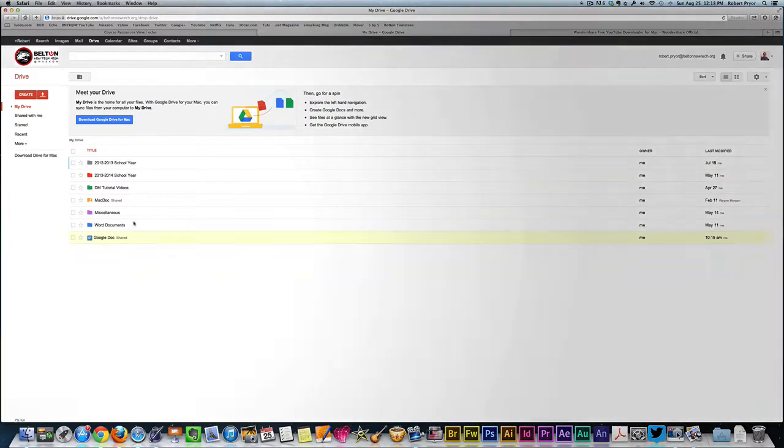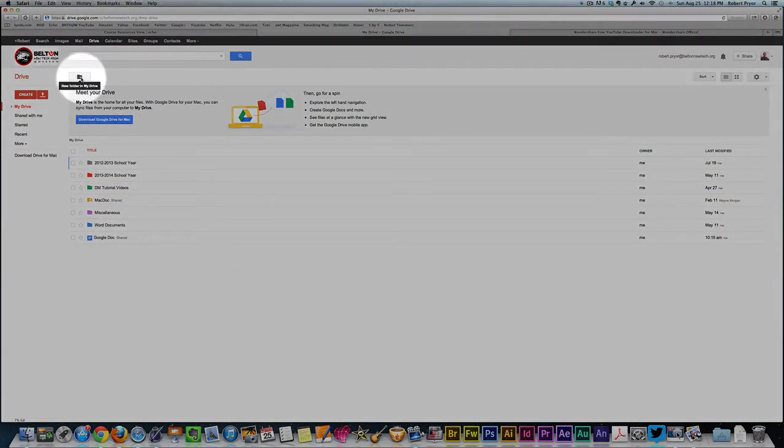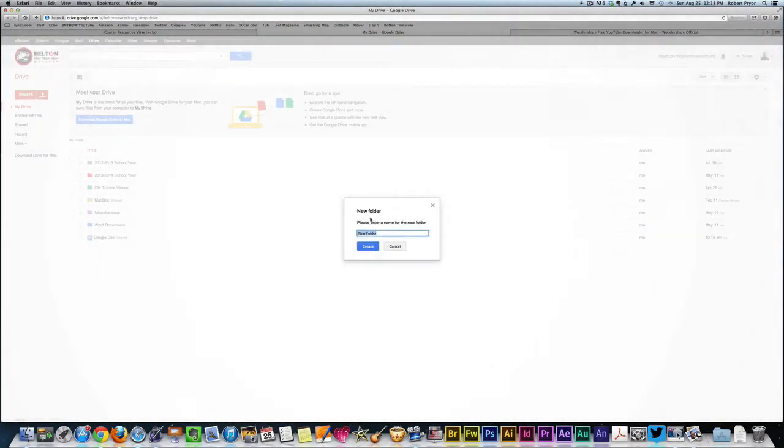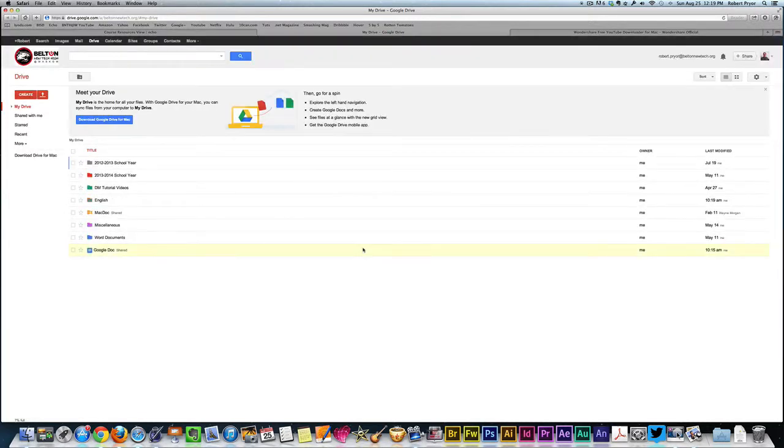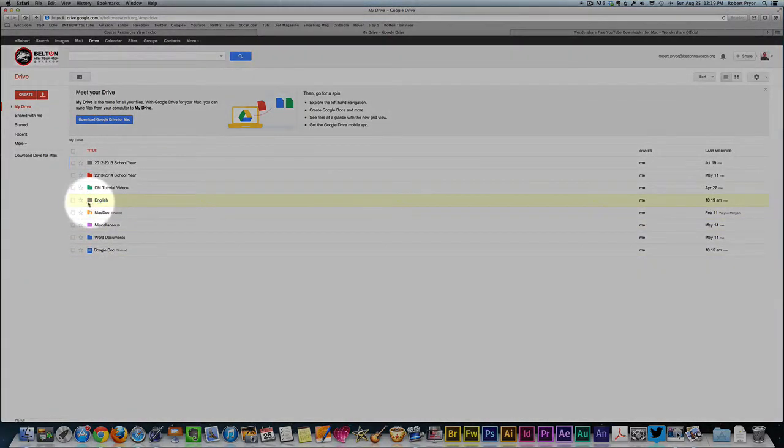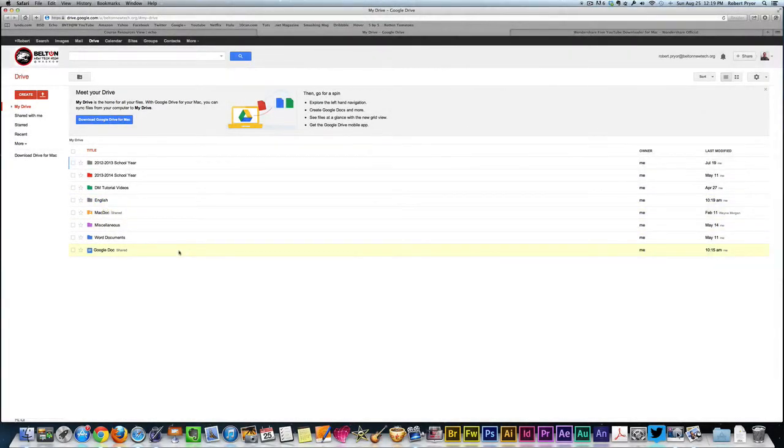So if you look up here, there's a folder with a plus icon, and you click that and it's going to pop up new folder. Let's name this, how about English? So this is our English folder. We'll hit create, and now you'll see right here there is a new folder that was created and it's called English.